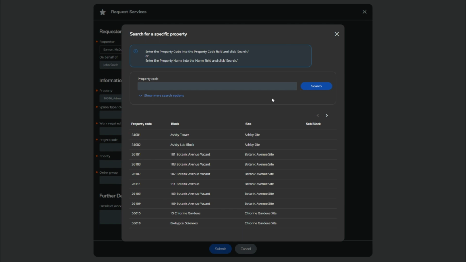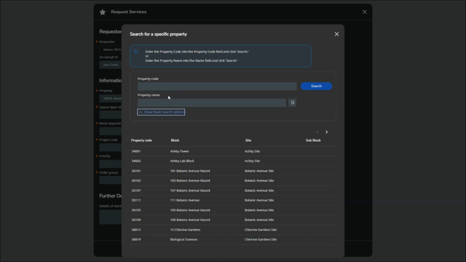You can browse through the QUB buildings by using the white chevron on the right-hand side. If you wish to search for the building using the property code or property name, click on Show More Search Options to expand the display panel. You can then enter either the property code or property name to search for the requested building.